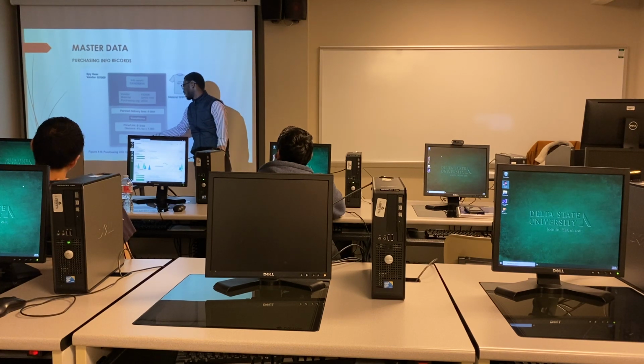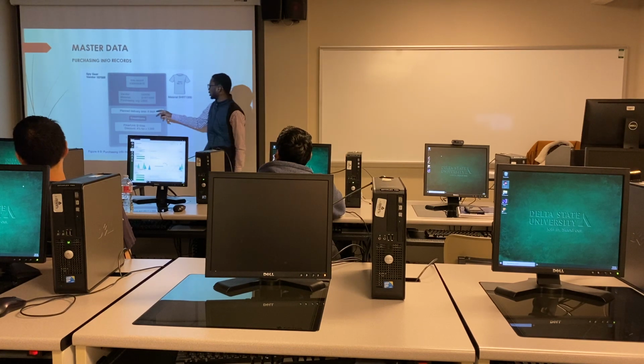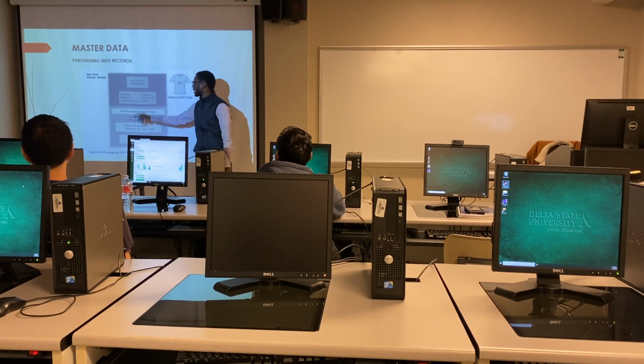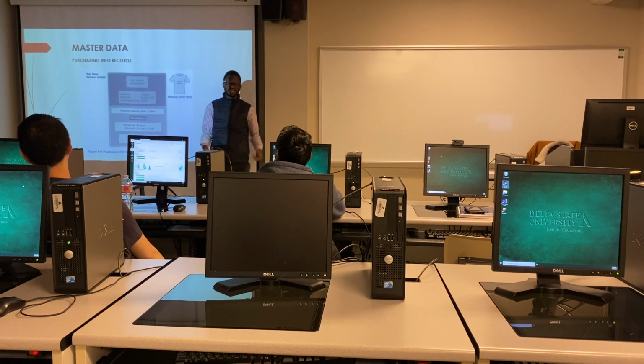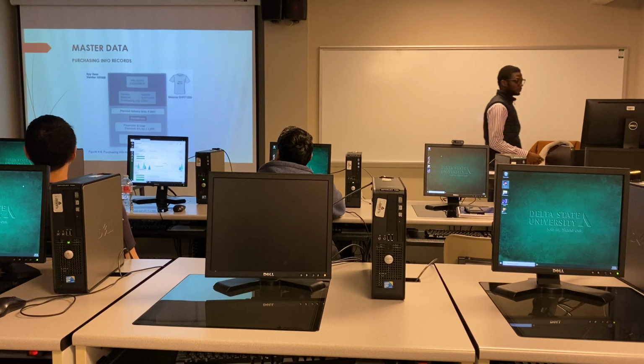And here it says the last purchase order. So this references the last order you placed for something like this. So you can easily recall this to generate another order easily without having to enter the data all over again.